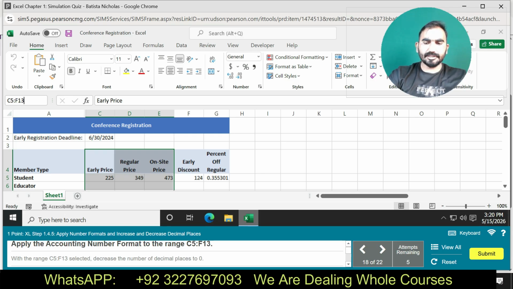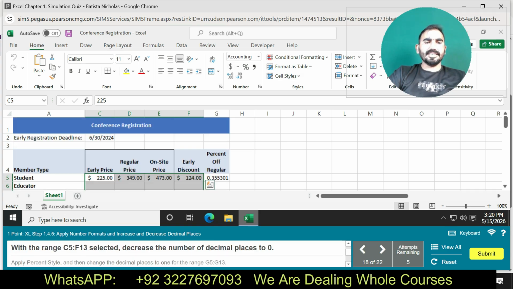C5 to F13. Apply accounting number format to the range. With the range C5 to F13 selected, decrease the number of decimal places. C5 to F13, select decrease the number of decimal places to 0.